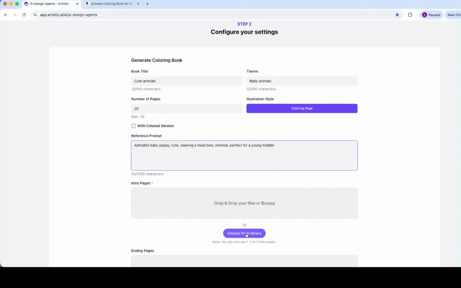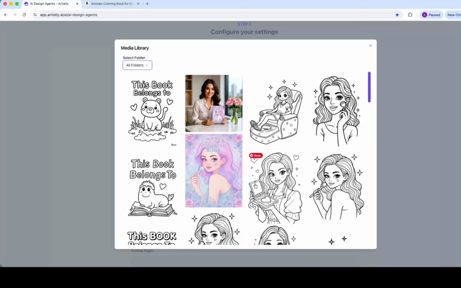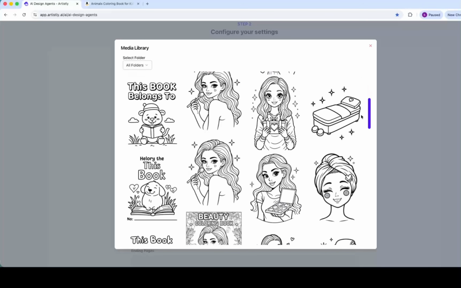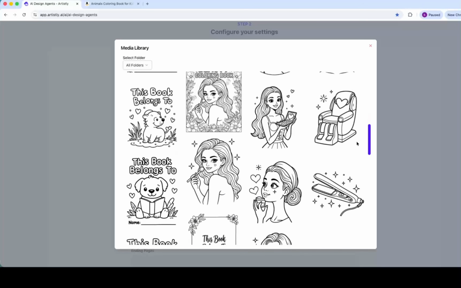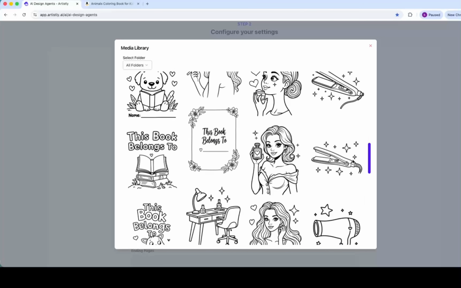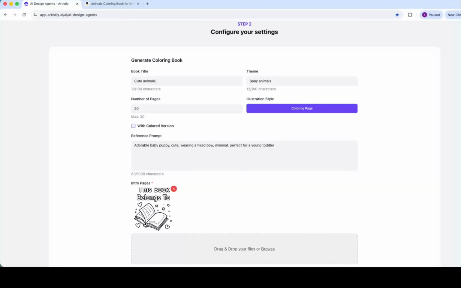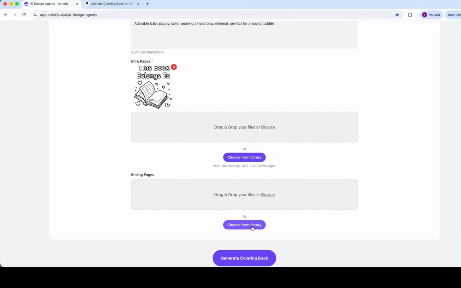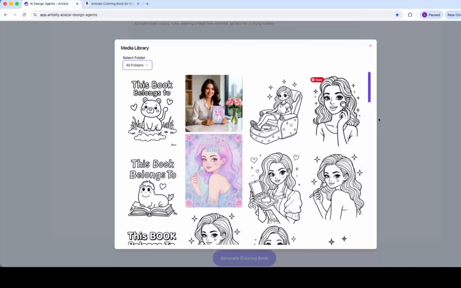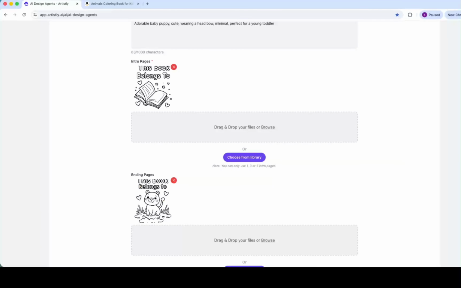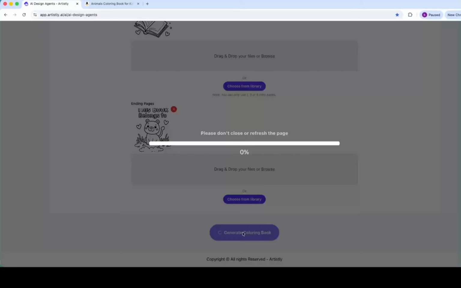Now for the intro pages, I am just going to be selecting the This Belongs To that we created. This is kind of just a placeholder. We're not actually using this, but I just wanted to show you guys how we actually do it. So we'll select this one, and we're also going to do this for the ending page as well. And we'll just use this one for now. And we are going to click on generate coloring book.